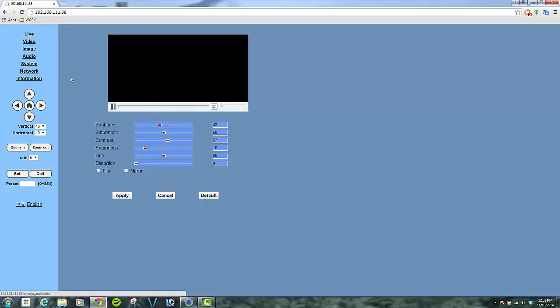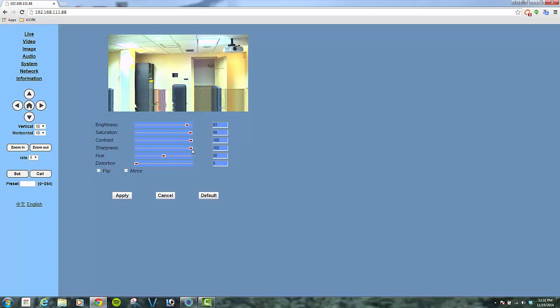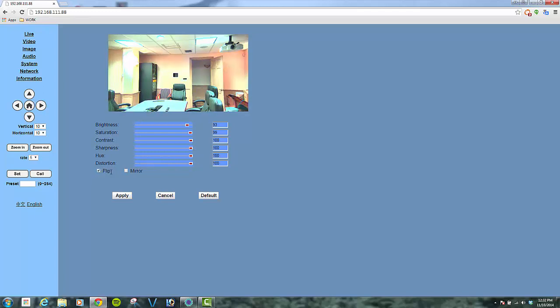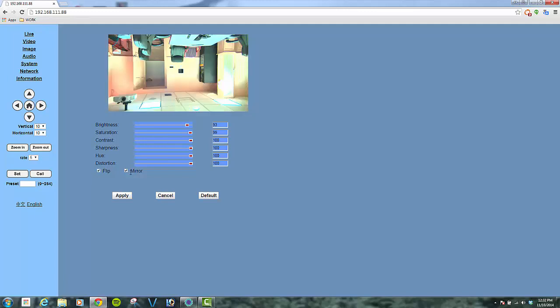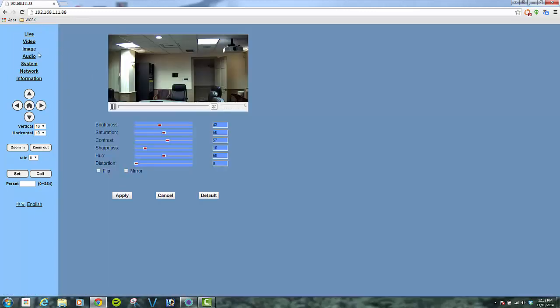If we come over to our image, we can fine-tune image settings directly from the web interface. You can see the image getting rather funky very quickly. Flipping, mirroring, all done directly from the web interface. And because we don't really want it to stay that way, we'll hit the default and bring it right back to where it wants to be.